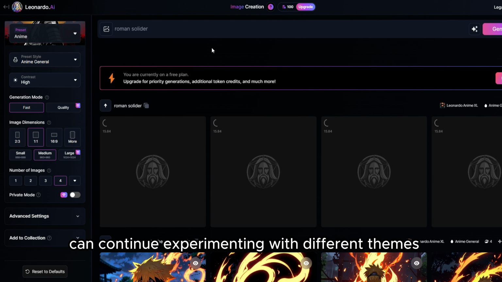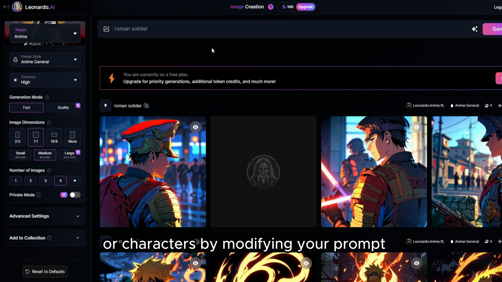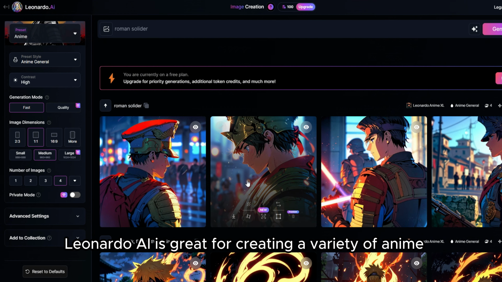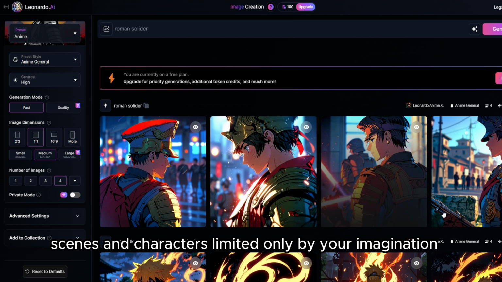You can continue experimenting with different themes or characters by modifying your prompt. Leonardo AI is great for creating a variety of anime scenes and characters, limited only by your imagination.